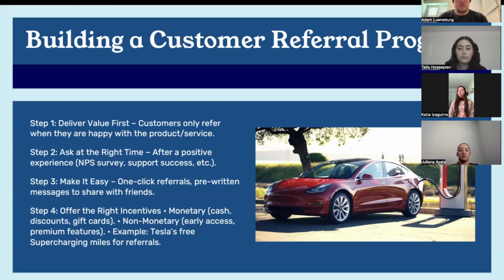And lastly, offer smart incentives. So the reward should feel like a bonus, not a bribe. Tesla, for example, gives free supercharging miles or cash. It keeps customers engaged without feeling transactional.